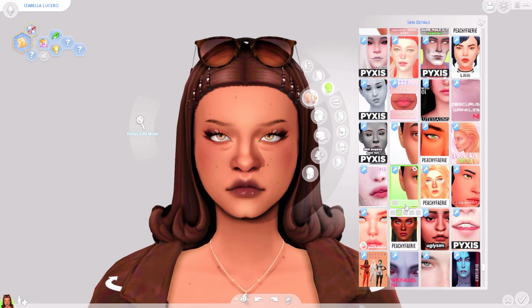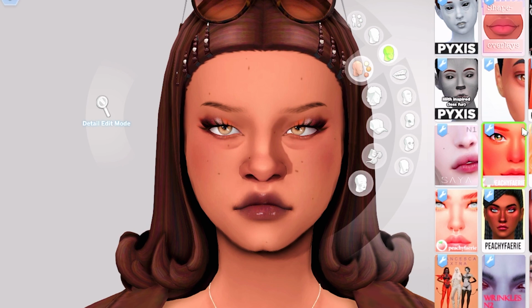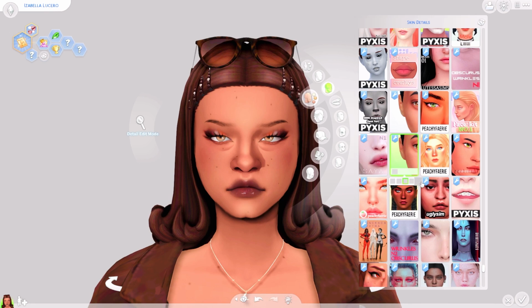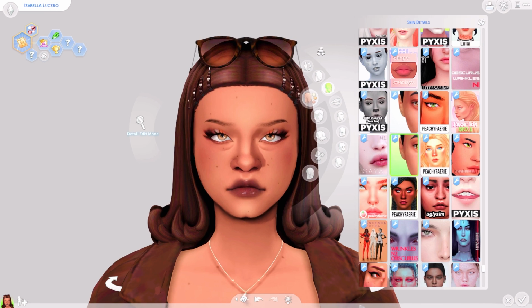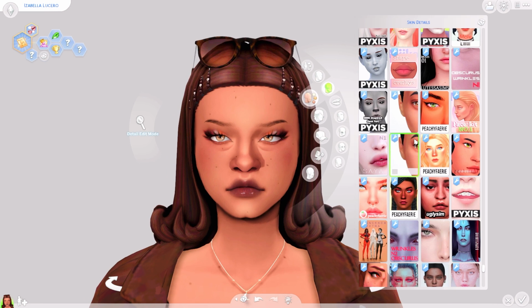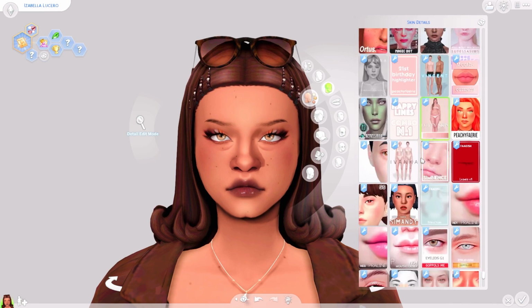Something else that I recently started using is the Peachy Fairy face shine. As I just said, obviously I use their freckles as well, but their face shines are really cute. They're really subtle. This is without, this is with. They have different intensities like the freckles, and they're really cute, just to add a little bit of shine to Sim's face. I just feel like it makes, I don't know, but I like it a lot.